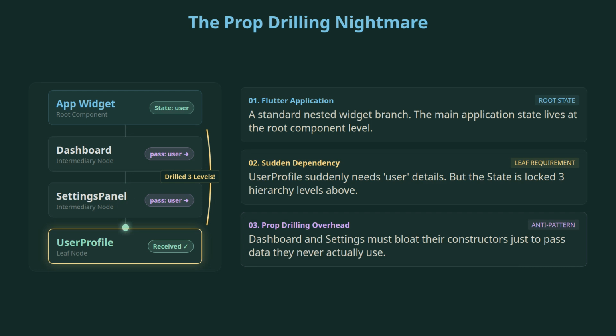The classic beginner mistake is prop drilling, where you pass the user object through 5 levels of constructors. None of those middle widgets actually care about the user data, they are just acting as glorified mailmen. And the moment you add a new field to your model, you have to modify 5 different constructors across 5 different files. It is an absolute maintenance disaster waiting to happen.